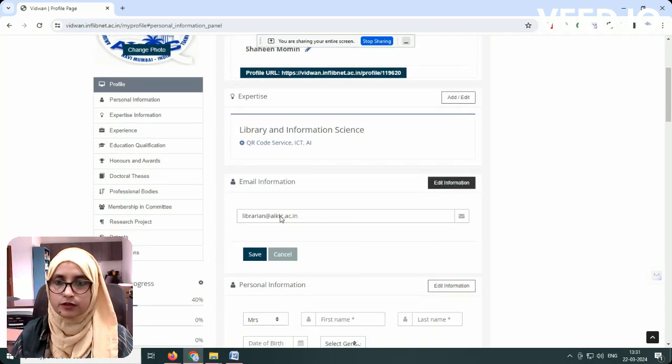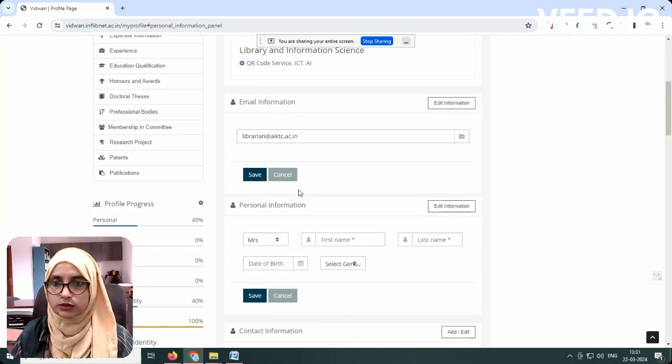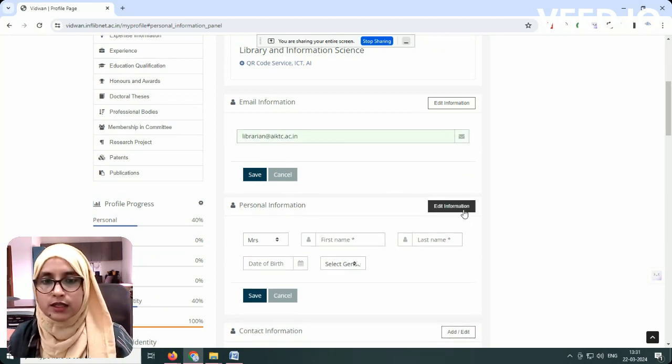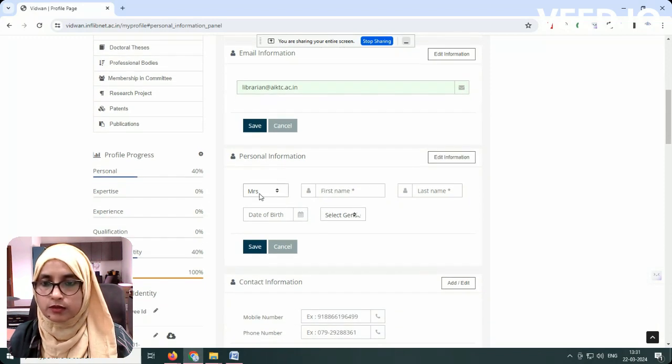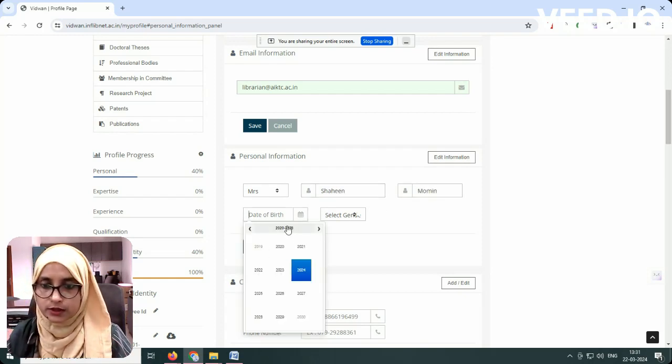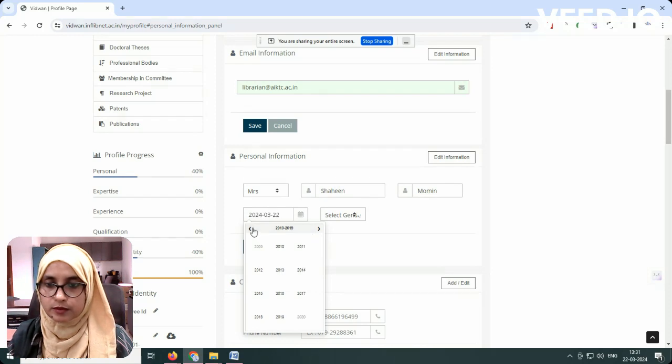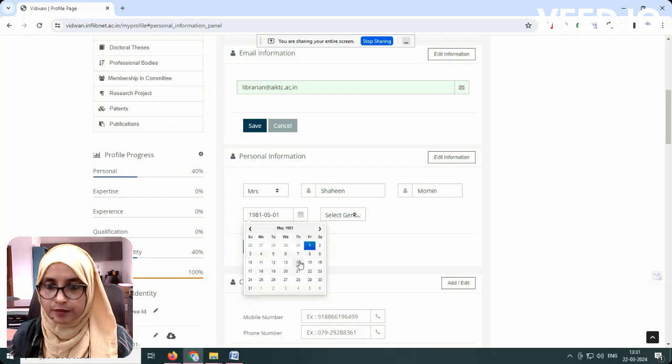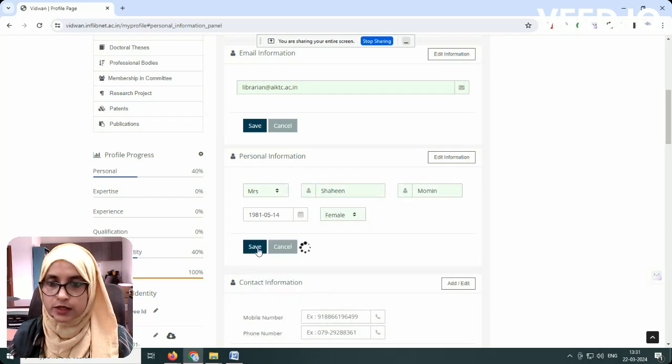Next comes the email information. Edit the information if you want to change the email information. I'll keep this same as an institutional email ID. Next comes the personal information. Select the title, date of birth, gender. Save it.